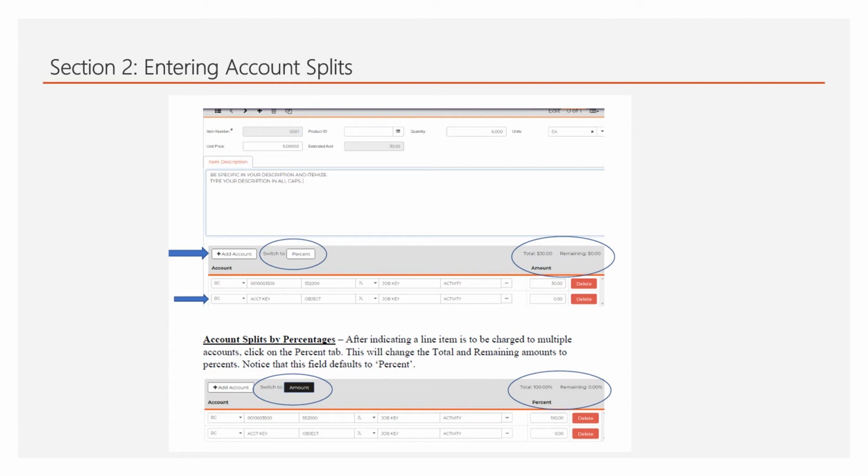After indicating a line item is to be charged to multiple accounts, click on the Percent tab. This will change the total and remaining amounts to percents. Notice that the field defaults to percent. Change the percent button to amount. The thought process on this is for the system to recognize that you want to show figures as percent. You have to click and select percent. System will change tab to show an amount.